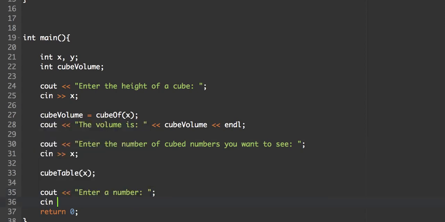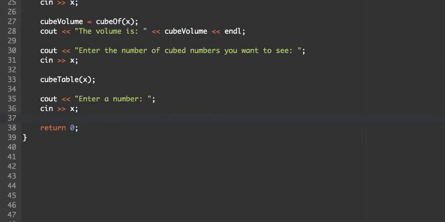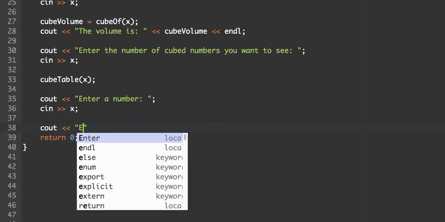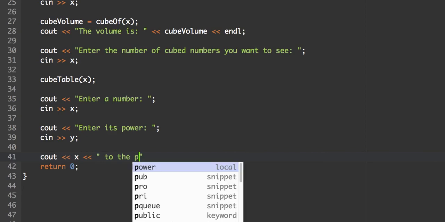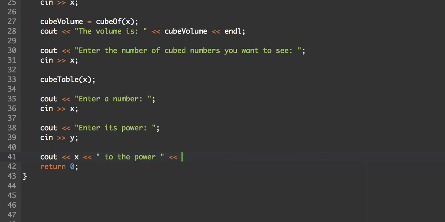There we go. Cin x. I'll move down a bit here. Cout, enter its power. Cin y. And then what I want to do is show cout x to the power y is, and I want to write a function for this.